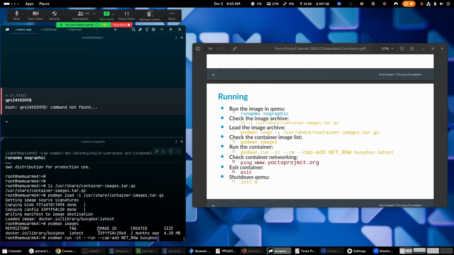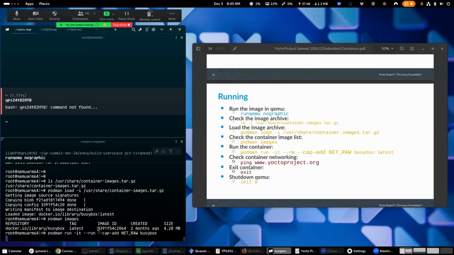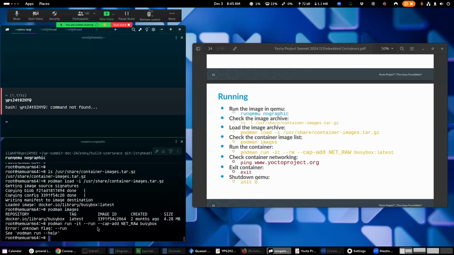Busybox latest, you can actually omit the latest. Oh, I did it wrong. Podman run. I wanted to remove the container after.